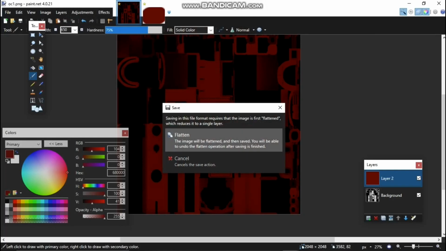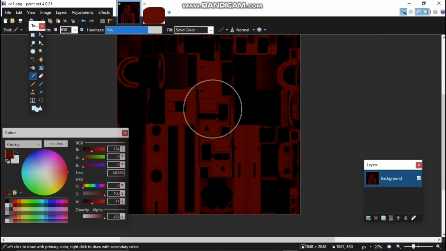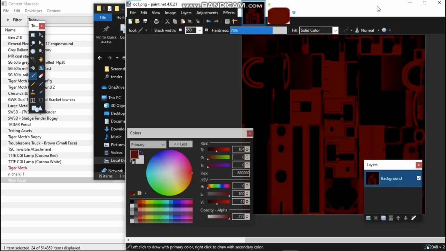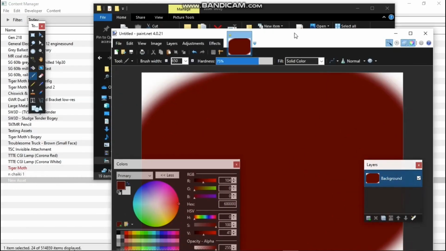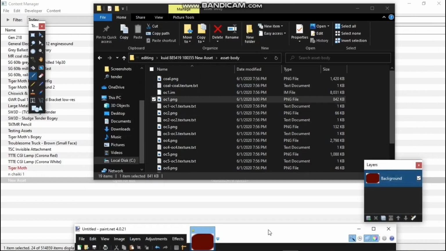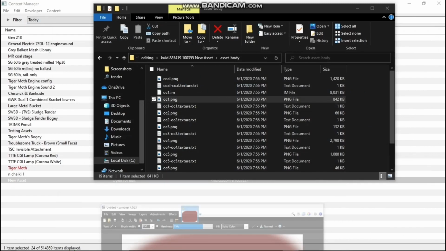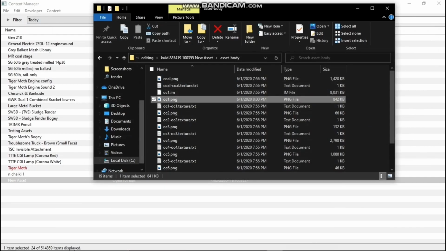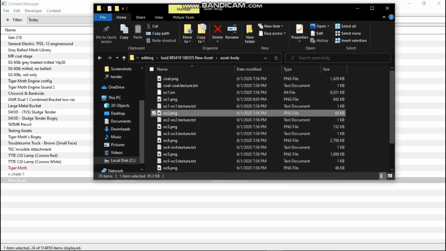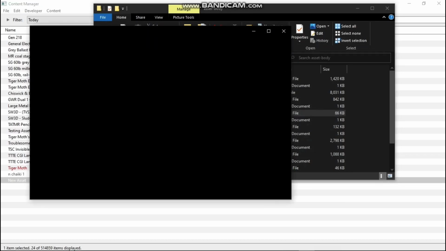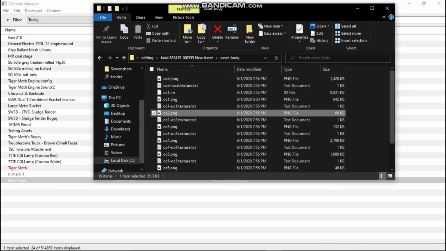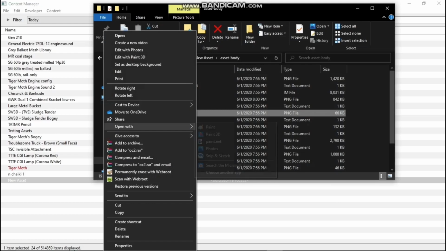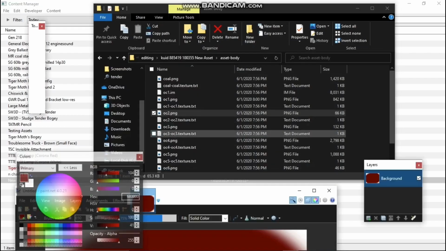Now click OK, flatten, and then just close that. Keep that open right there. I'm just going to close that for now. So now we're going to go over here down to the lining, and you'll see it here. Very nice. Do the same thing, right click, open with, paint.net.